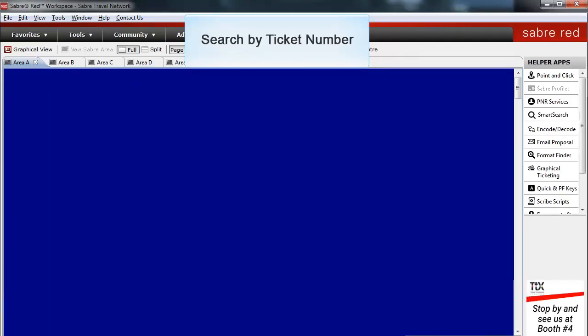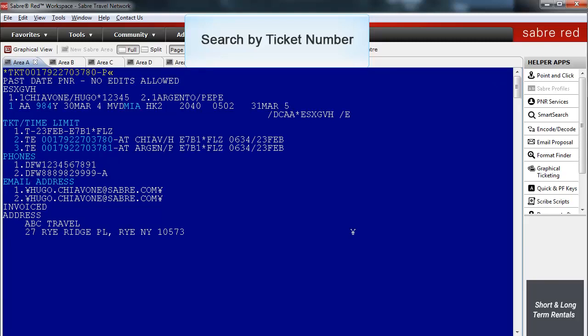You may search for a past date PNR by ticket number. Just type display TKT, the 13-digit ticket number, dash P. Bear in mind that the itinerary section is a replica of the passenger's itinerary, not including any cancelled segments which can be found in the history section.